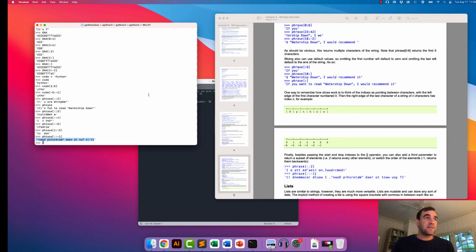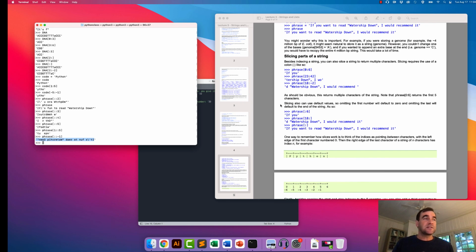All right, so that is the basics of using the slicing operator in order to access individual elements of a container. And we looked so far at how to do that specifically with a string.